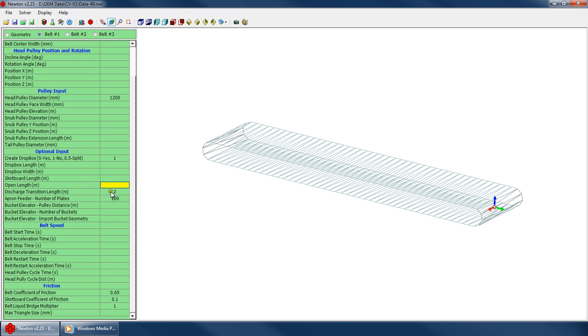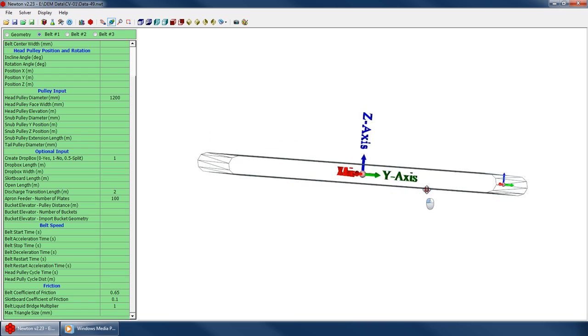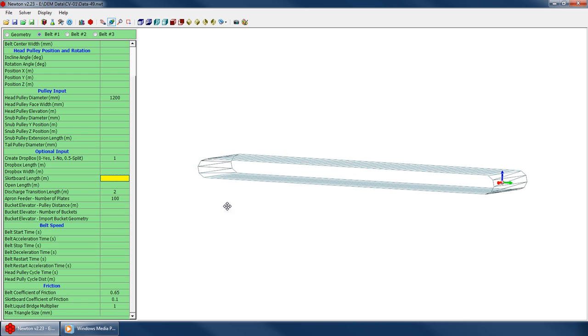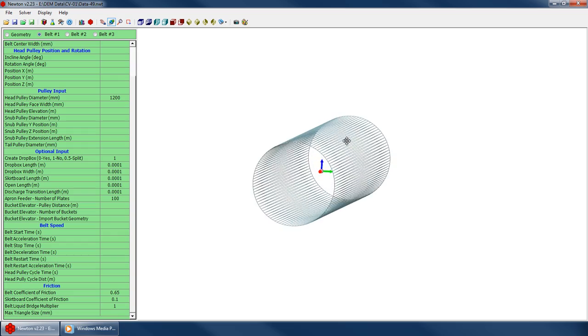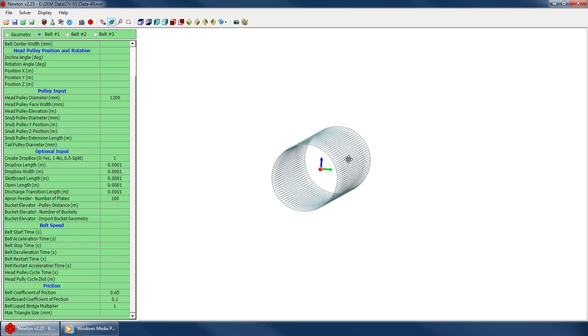The open length, you still can set up the length of this apron feeder by using all these parameters. So for instance, if I want to make this have 0 length, I've got to set all these parameters to 0. So let's say drop box length 0.001, 0.001, skirt board 0.0001, open length 0.0001, discharge transition 0.0001. So now basically all we have is the front and the back of the apron feeder. It just looks like a pulley. But of course it's not.